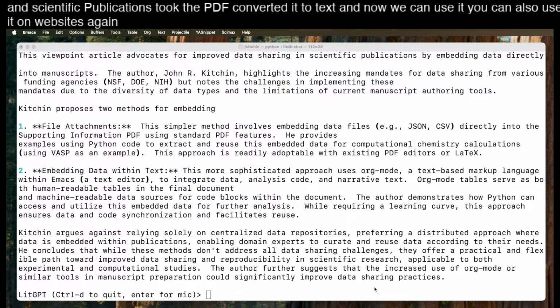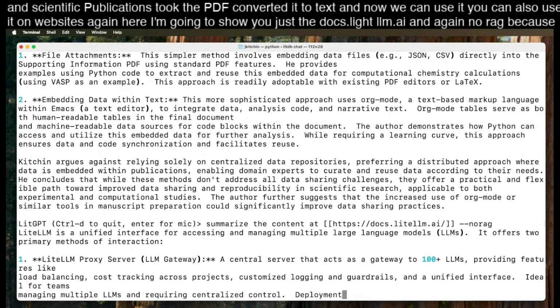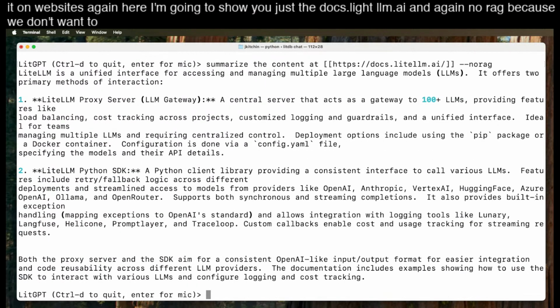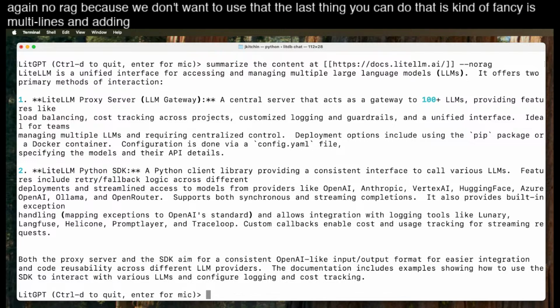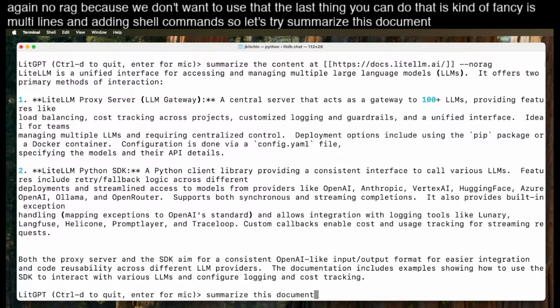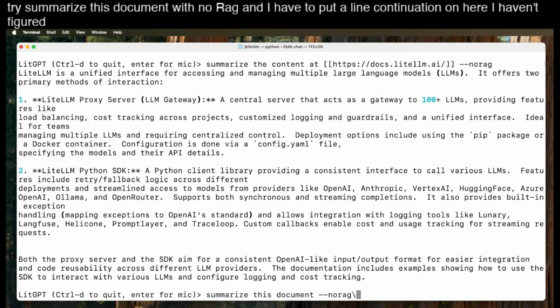Again, here I'm going to show you just the docs.litellm.ai, and again, no rag because we don't want to use that. The last thing you can do that is kind of fancy is multi-lines and adding shell commands. So let's try summarize this document with no rag. And I have to put a line continuation on here. I haven't figured out how to use Shift-Enter or something convenient in here.